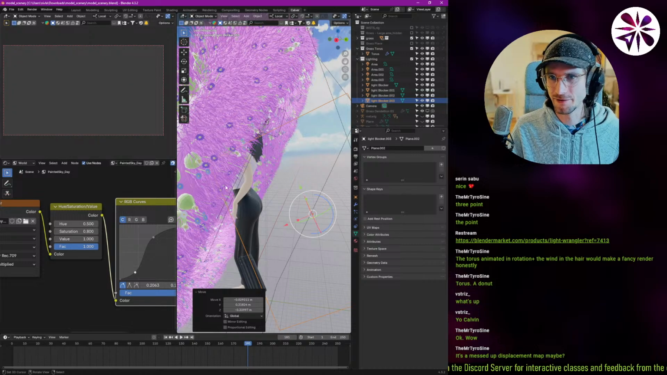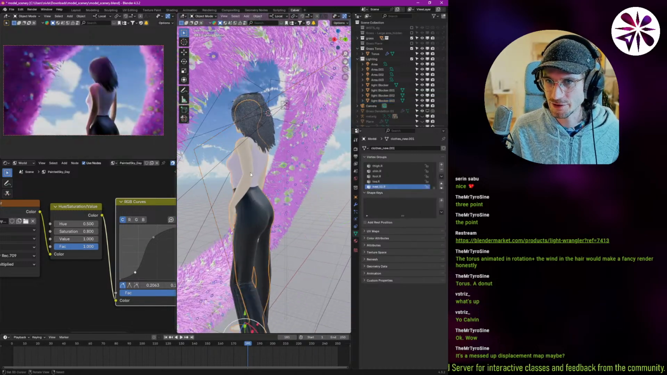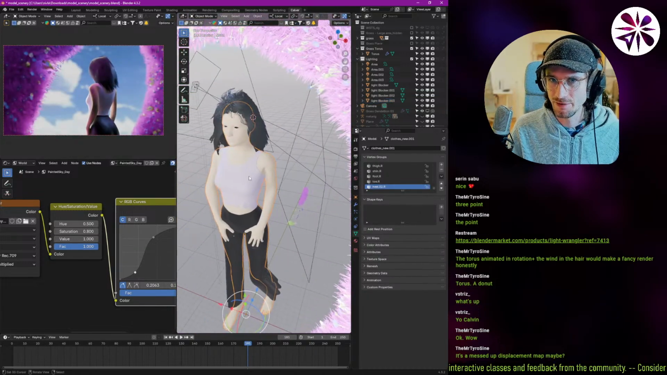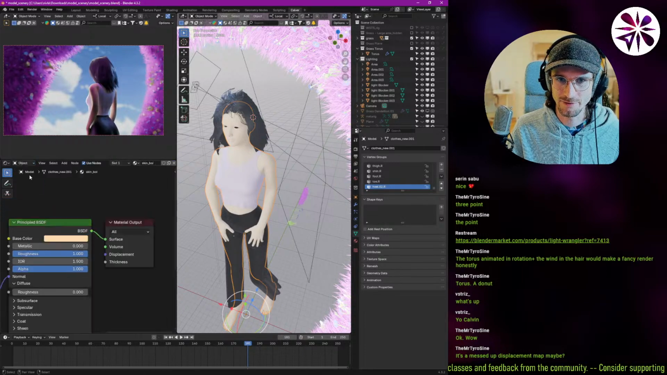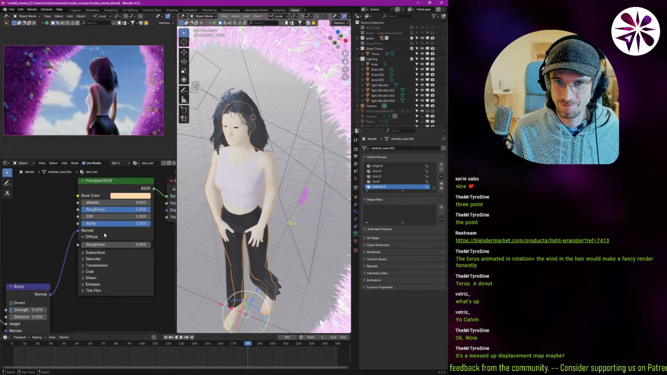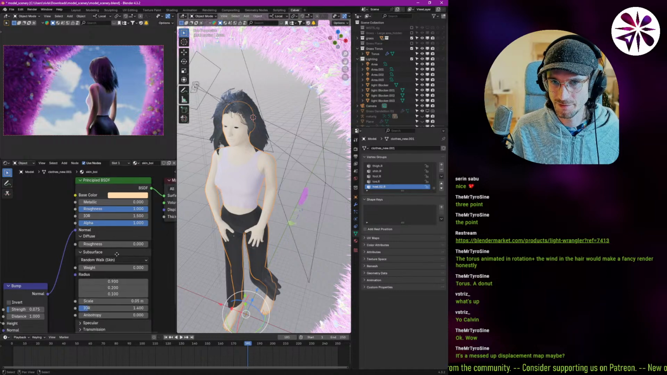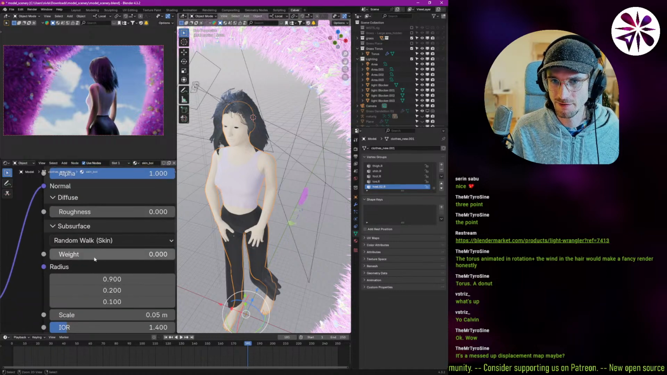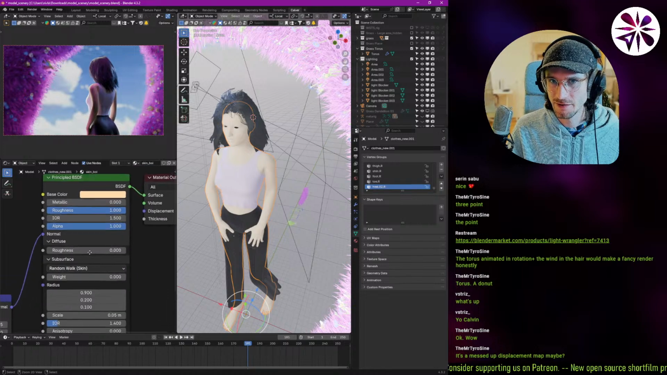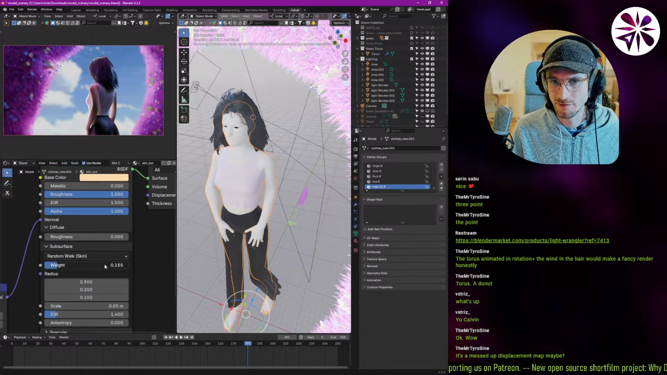So let's look at the render settings. Oh, actually, something that I also just thought of is giving the skin a subsurface scattering if it doesn't already have that. Oh yeah, it doesn't have that yet. So let's see. It's only one color. Let's add a little bit of this here.